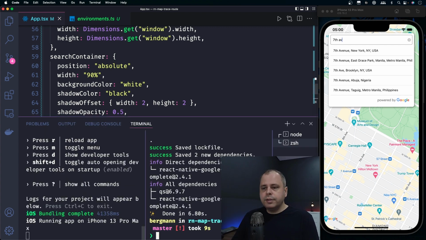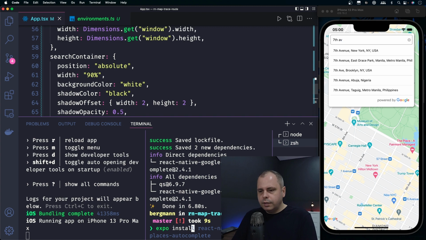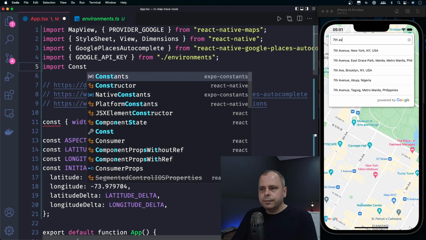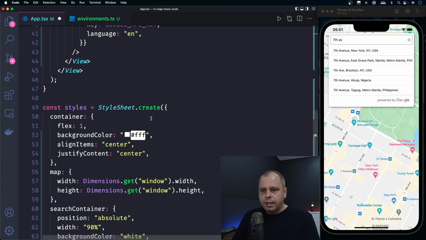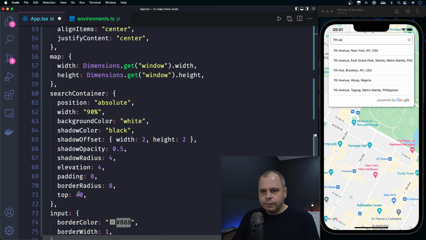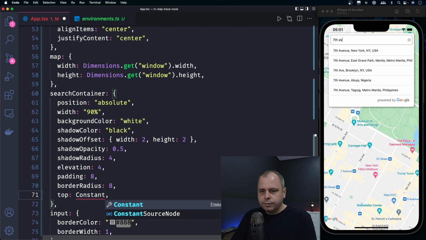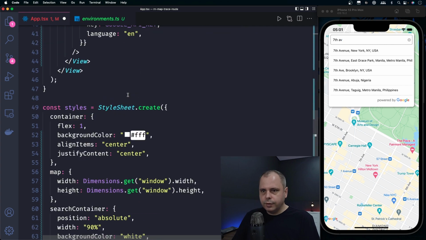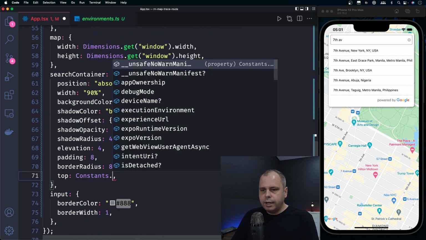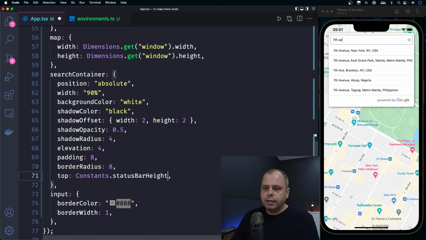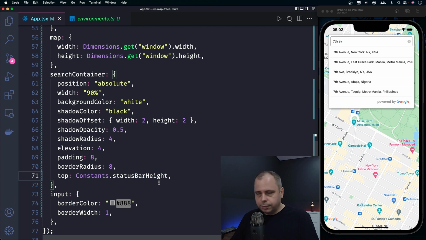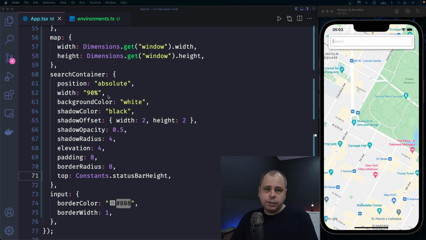So what we need to do is to install Expo constants. And here we just need to import, like import constants from Expo constants. And here we can use constants dot. This is wrong. It's not like that. Okay, now it's correct. So here I have status bar height, and just save. It will provide the correct status bar height. So that's perfect. And now what I need is another field because I need origin and destination.